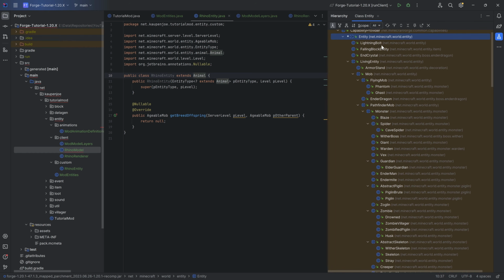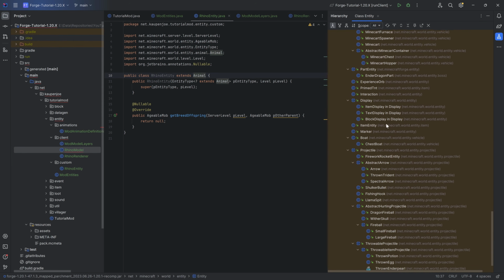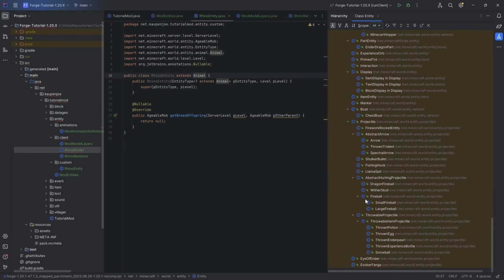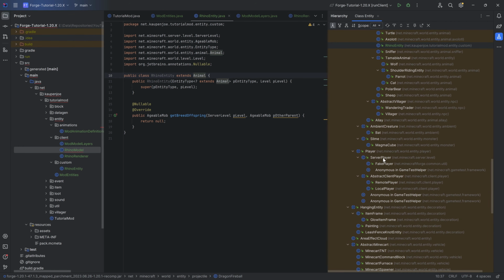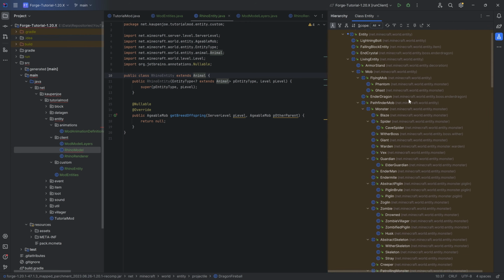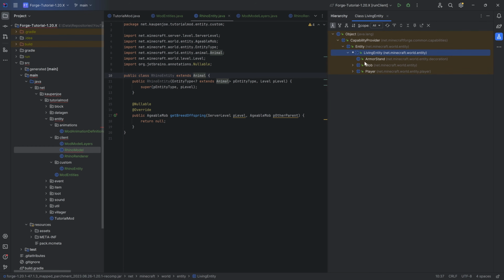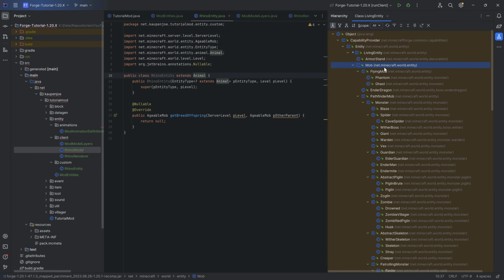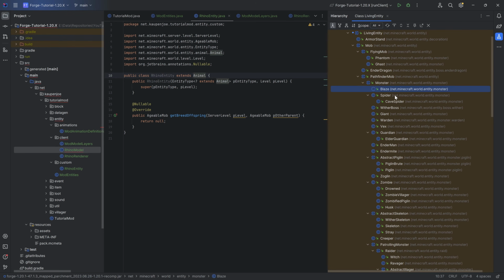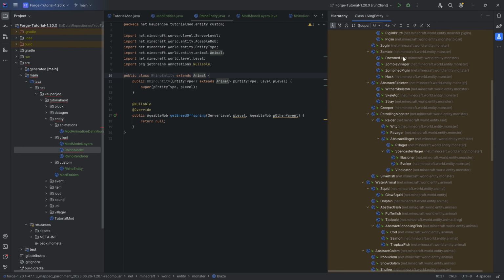And if I expand this, you can see these are all of the entities, all of the mobs and all of the abstract entities, right? So you also have things like the fireball or the dragon fireball. But everything here is basically available to you if you go into the living entity. That is basically all of the different mobs that you are familiar with, right? A ghast, a phantom, different monsters, blazes, spiders, zombies, different types of zombies.